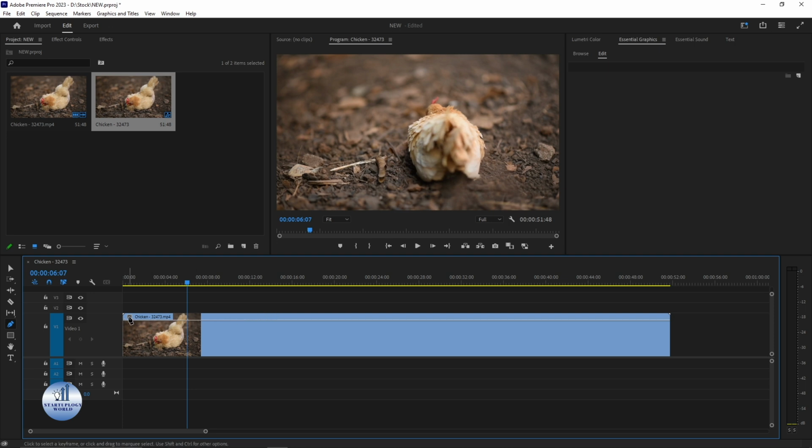Now at the FX, you can see there is a small icon and the opacity. Just right click on it. And here select the time remapping for speed.